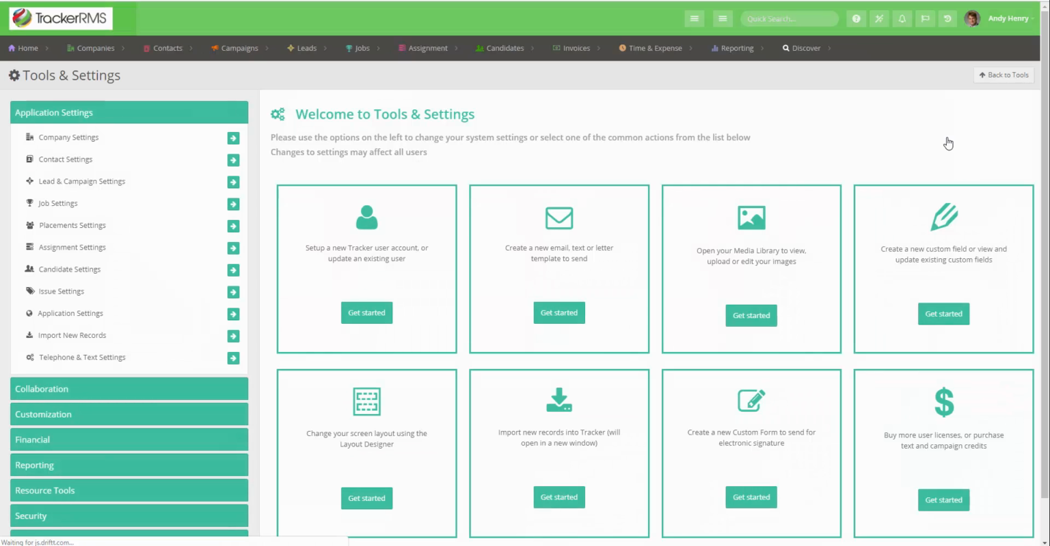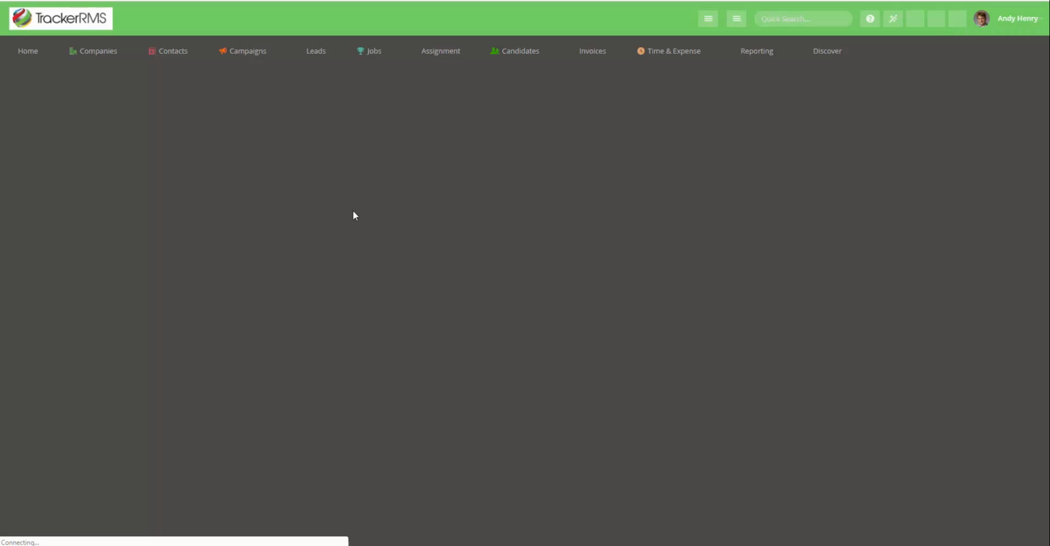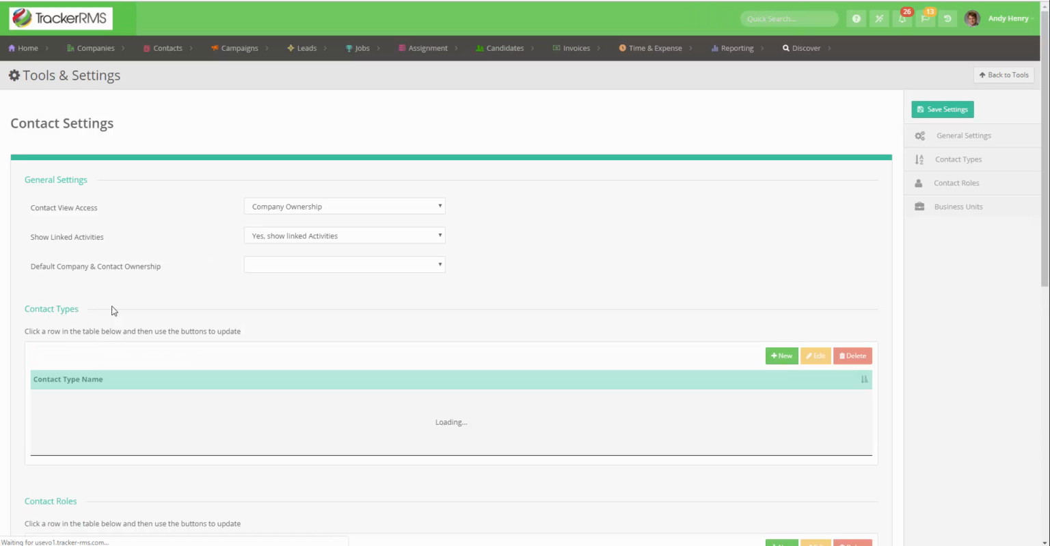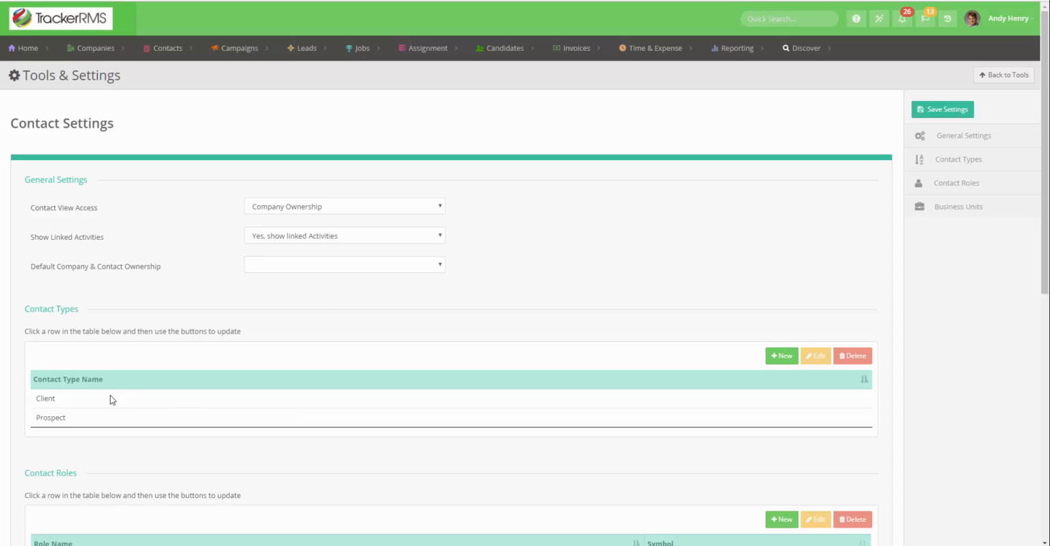In the Tools and Settings menu, go to the Contact Settings, which is listed under Application Settings in the Tools and Settings menu. Click on the arrow to get to the contact settings. Here, you're going to want to scroll down to the contact type section. And there you'll be able to view the contact types you already have set in Tracker.